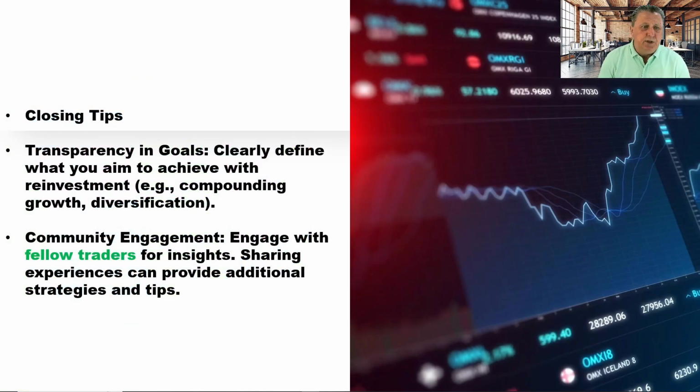And some of the closing tips here is transparency with yourself when you're setting your goals. What is it that I want? How do I want to achieve it? And what kind of growth do I want to have in here? So that you try to set achievable goals. And at the same time, if you are a new trader, obviously it can be a bit difficult to figure out what is achievable and what is not. That's why community engagement comes in.